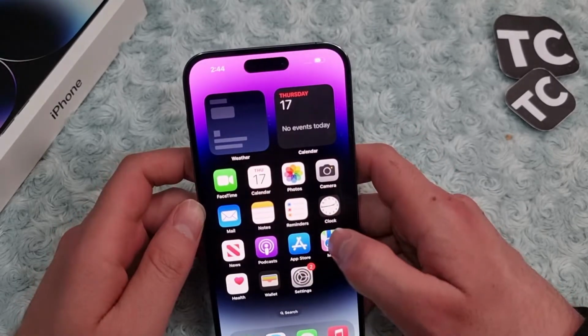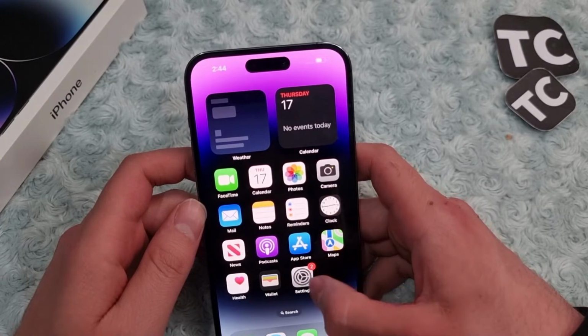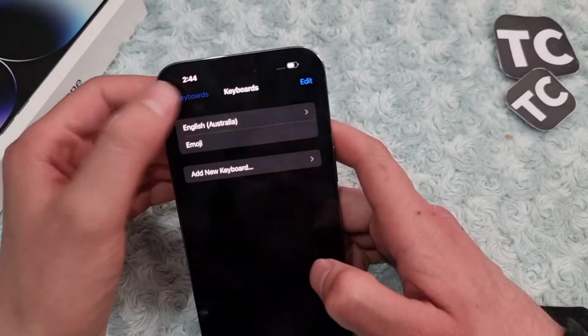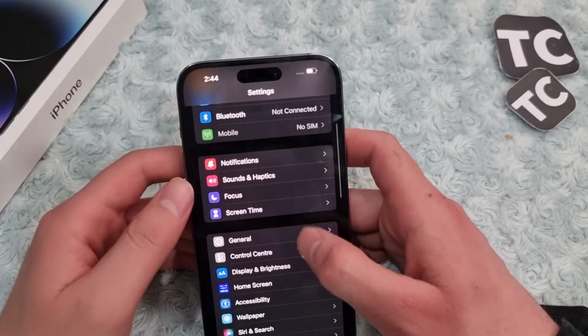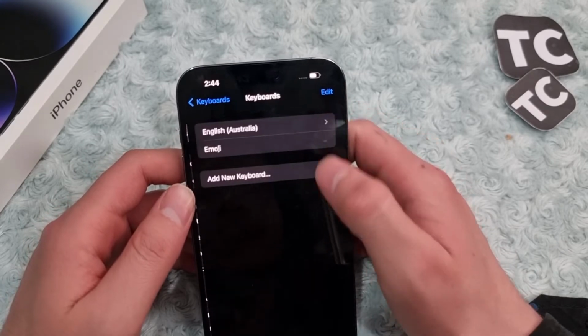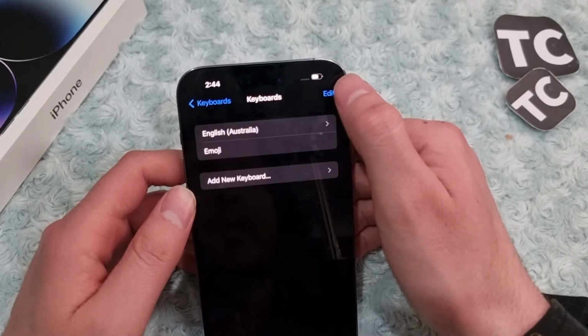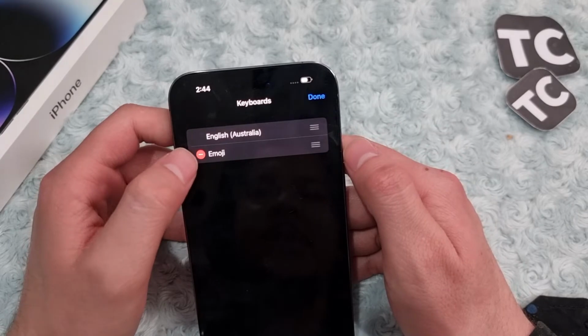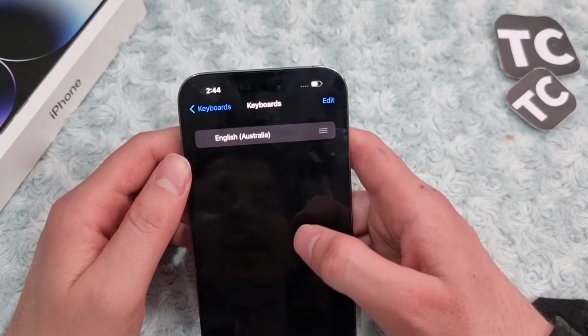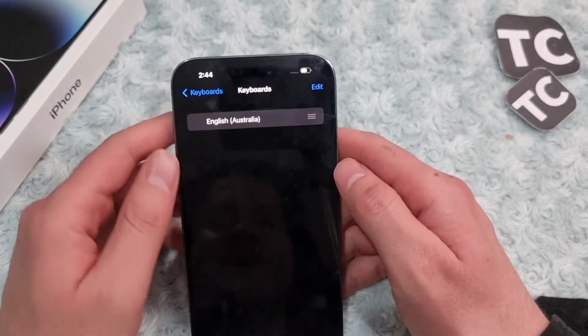But if you don't want it, you can always delete it. So to delete or remove the Emoji Keyboard, go to Settings, General, Keyboards. Here, tap on Edit, and now tap on this red icon here and delete. This will delete the Emoji Keyboard from your iPhone 14.